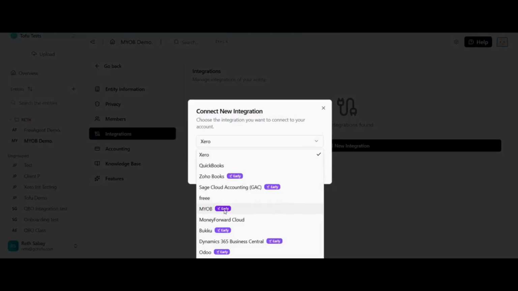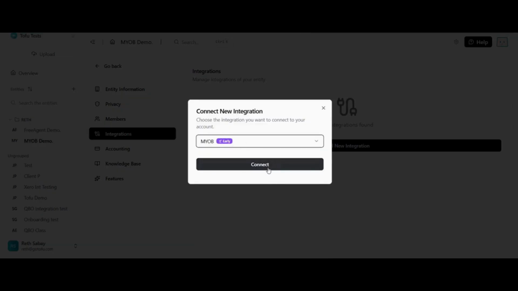Do take note that this integration is currently early access and is read-only. This means that all the accounting information you've already set up in MYOB will automatically flow into Tofu. However, automatic publishing back to MYOB is not yet available. Once selected, simply click Connect.